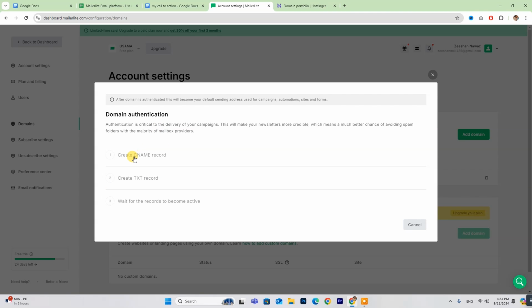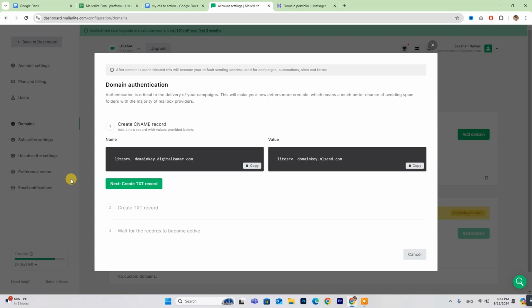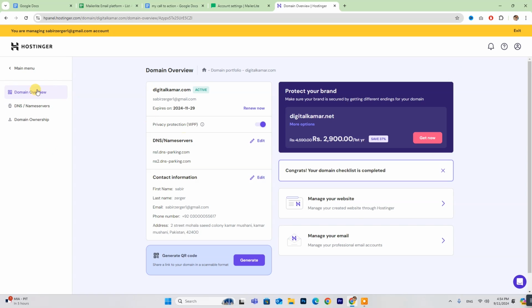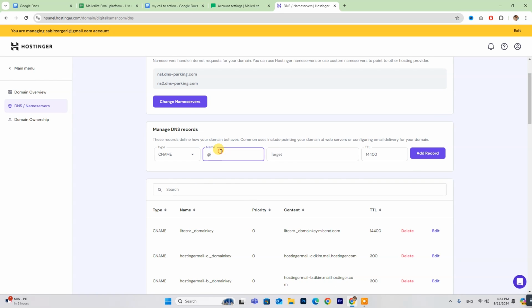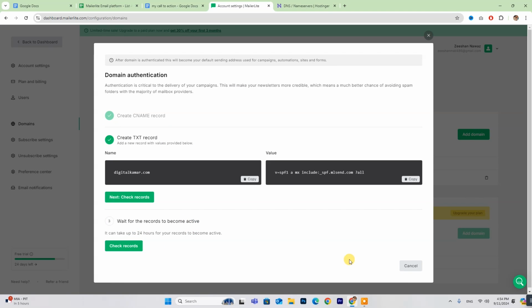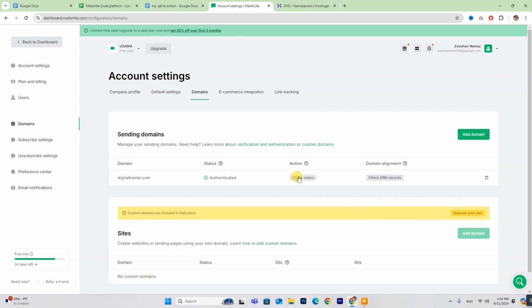From here, copy the provided CNAME and TXT values and paste them into your Hostinger dashboard's DNS settings. Once you see the confirmation message, DNS record created successfully, and complete the process, your domain will be successfully authenticated.